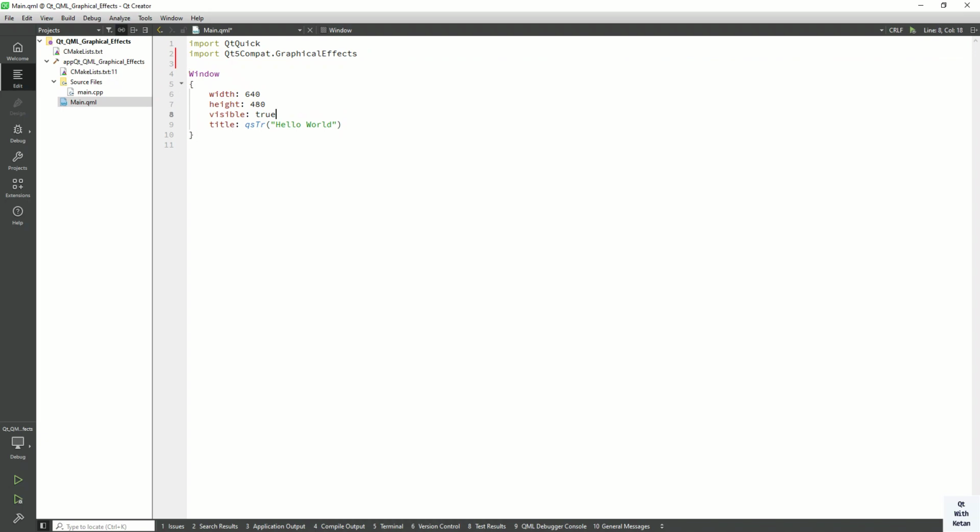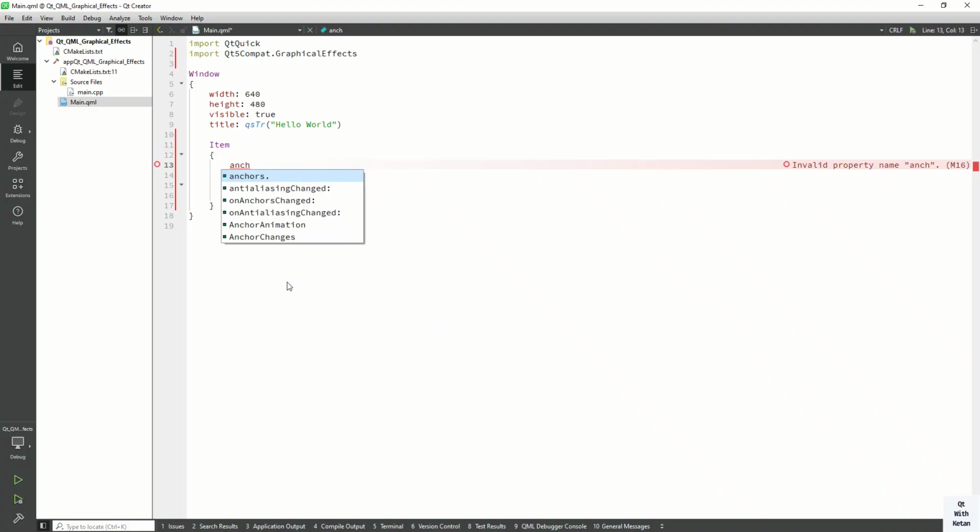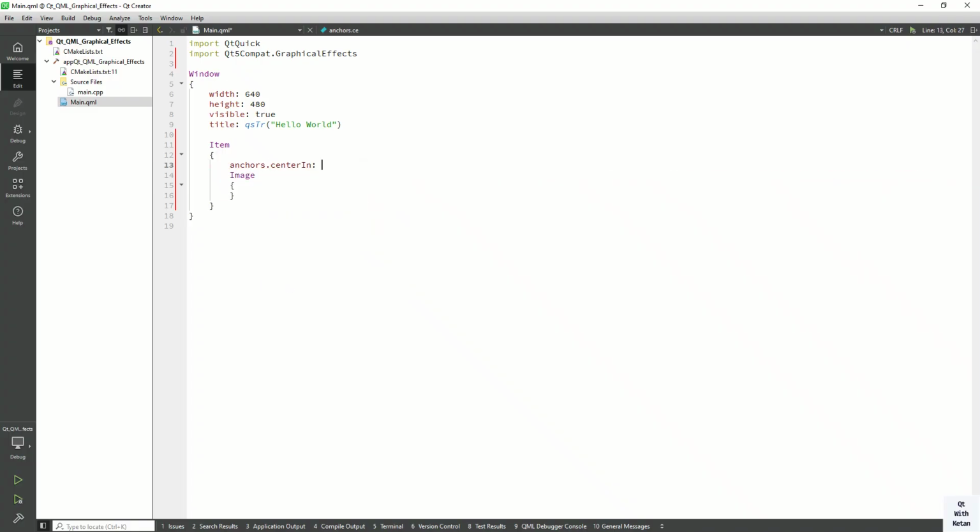Now here I create one item to display the image. So first of all create one item. Inside it we will create one image. Now here set some anchor property, center in parent. Set the width and height also, the same as the parent width.